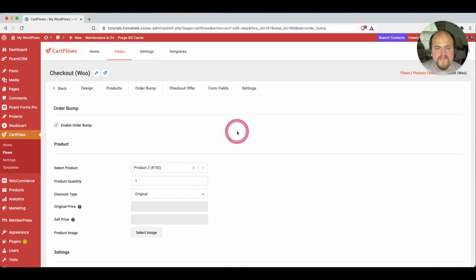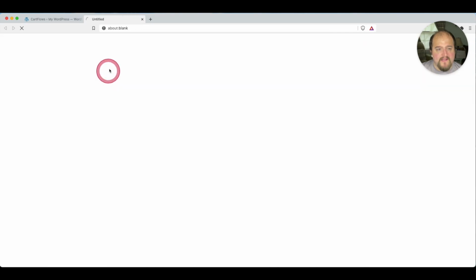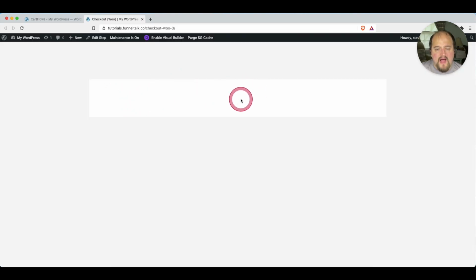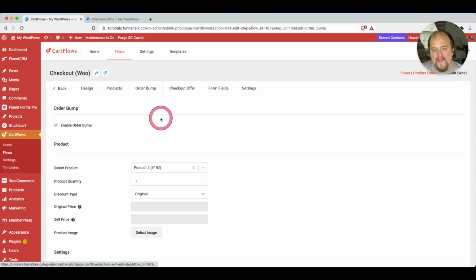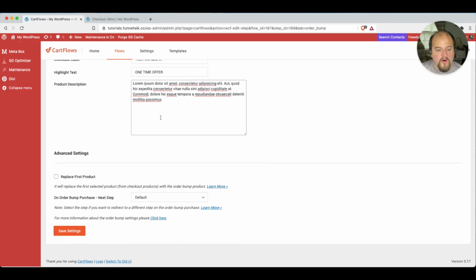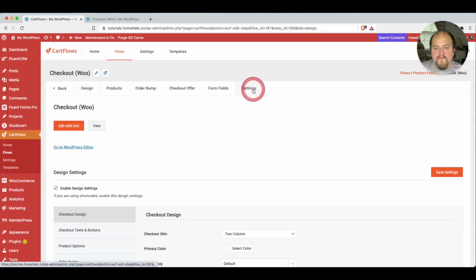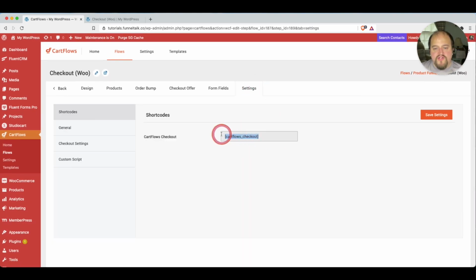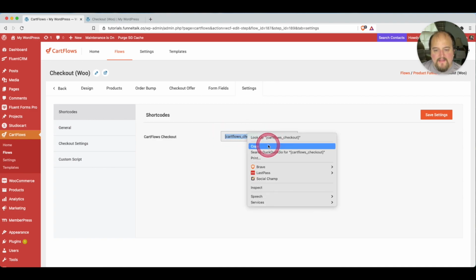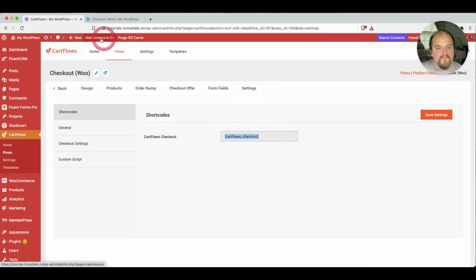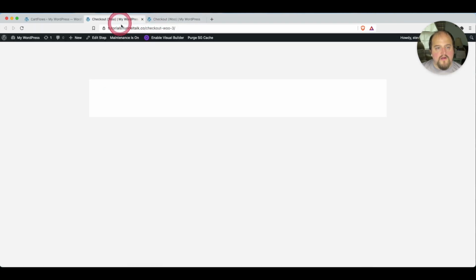Okay. Now what we want to do is actually give this a look-see. So if we go right here, obviously we see we don't have any checkout information yet on the page. And of course, that's because we need to add our short code to the page in order to get the form to show up. Okay. So we're going to come over here to settings and we're going to grab our checkout short code and hit copy. Okay. Now we're going to come right here and view our funnel.